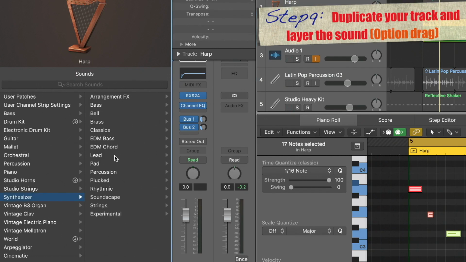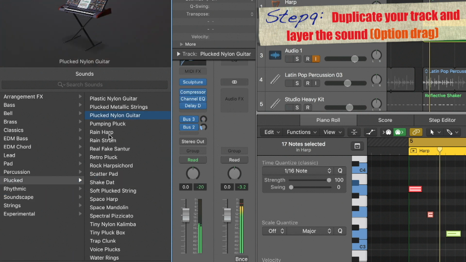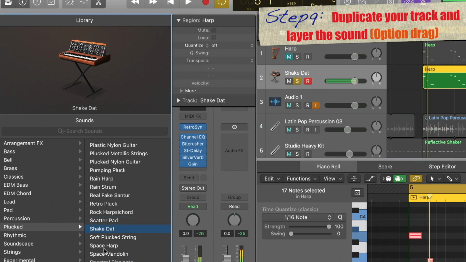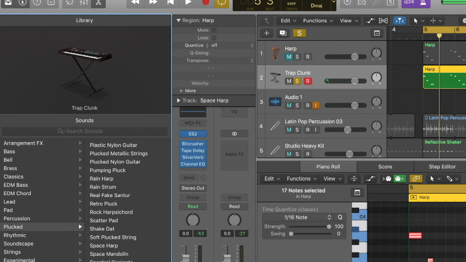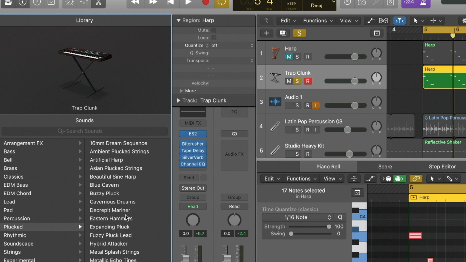What if it would be a synthesizer? What if it would be a plucked sound? So you have, of course, a million sounds, and some of them are not appropriate and some of them are quite good. And then you can buy more sounds as you grow and get deeper into production.